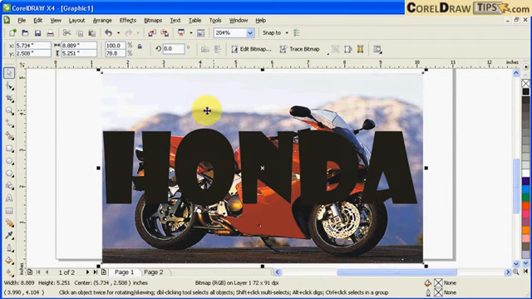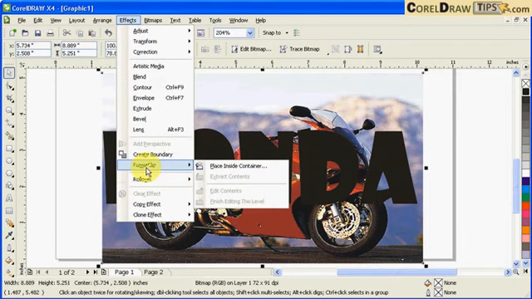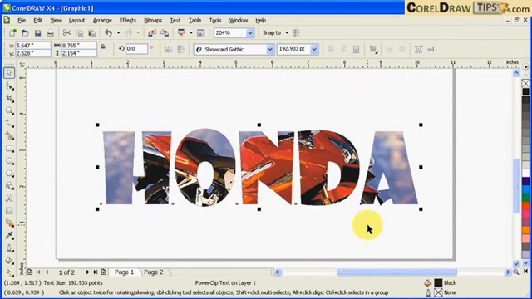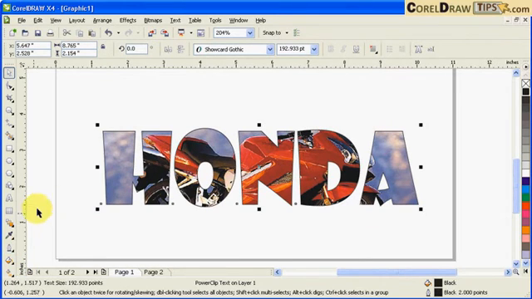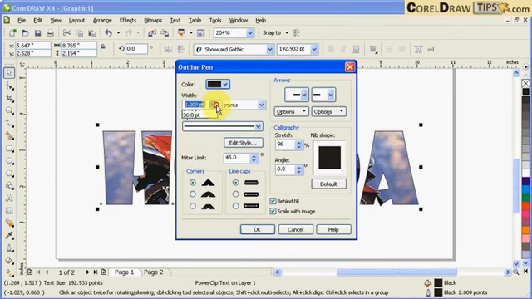I can click on the photograph. Okay. And I go to effects, Powerclip, place inside the container. Okay. So our container is actually our text Honda. So you click on the text Honda and there you go. Then I can apply some outline if I want to. Let's make it 2, or I'll make it bigger outline. Let's say I'll make it 4. Click OK.